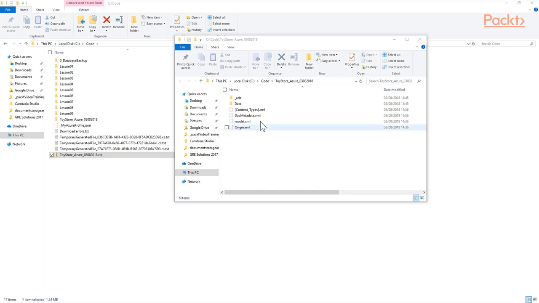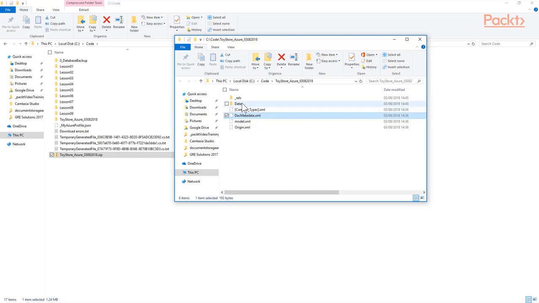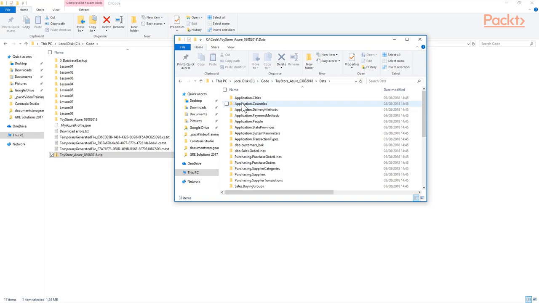It's got a model.xml. This contains the database objects in XML format. It has got an origin XML, which contains a count of each database object, database size, export start date, and other statistics about the BACPAC and the database. The DAC metadata.xml contains the DAC version and the database name. The data folder contains a subfolder for each table in the database, and these subfolders contain data in BCP format.